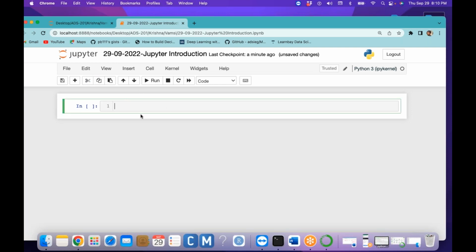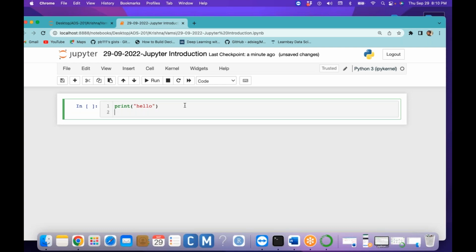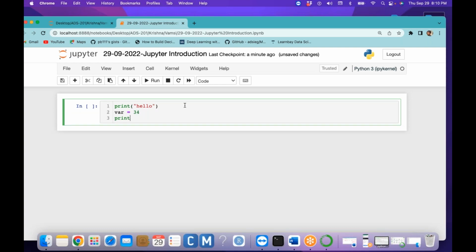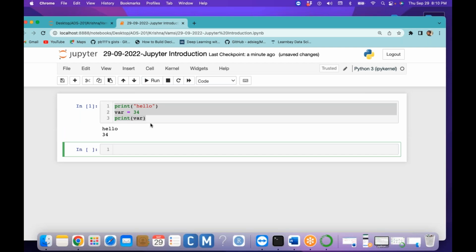This cell we can use in two modes. One is the code mode, which means we can write the code here itself. Previously we wrote some code, right? Print hello, and we are creating a variable holding some data and printing that variable name. After writing this program, we can run it, and you will get the output here itself for this entire code. Again, we got one more cell.